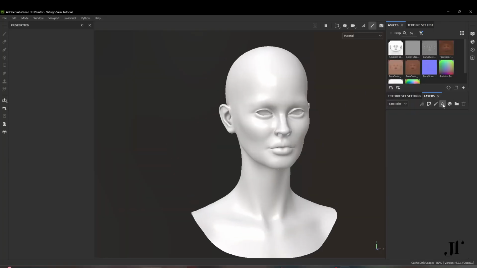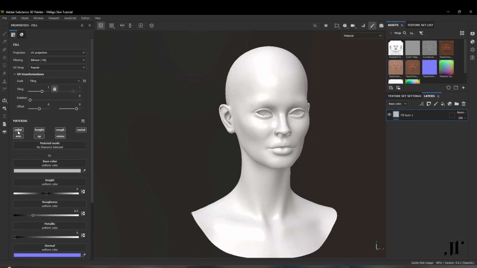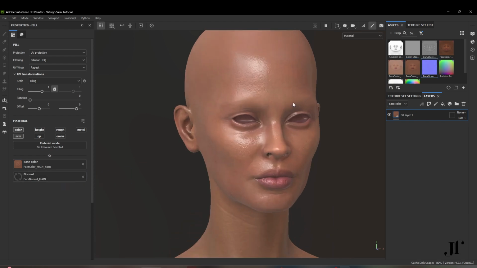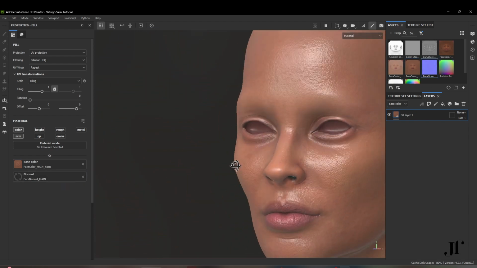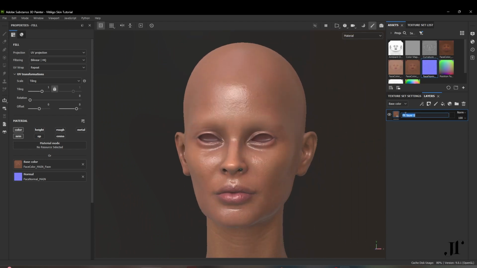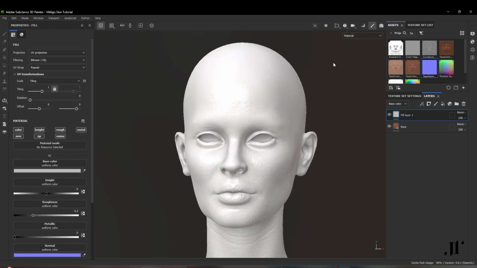So in this video we are going to be learning how to create vitiligo skin on our Metahuman. So first things first, we're going to add in the base skin, so the base color and the normal map, all of this exported from Unreal Engine. Always make sure to rename your layers so everything is organized.